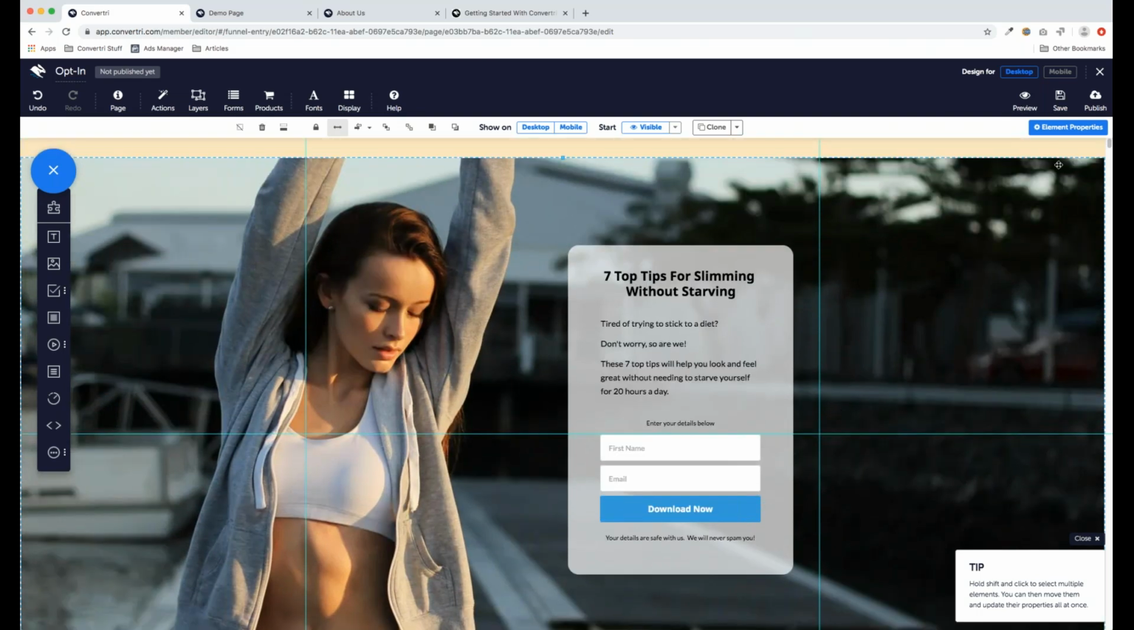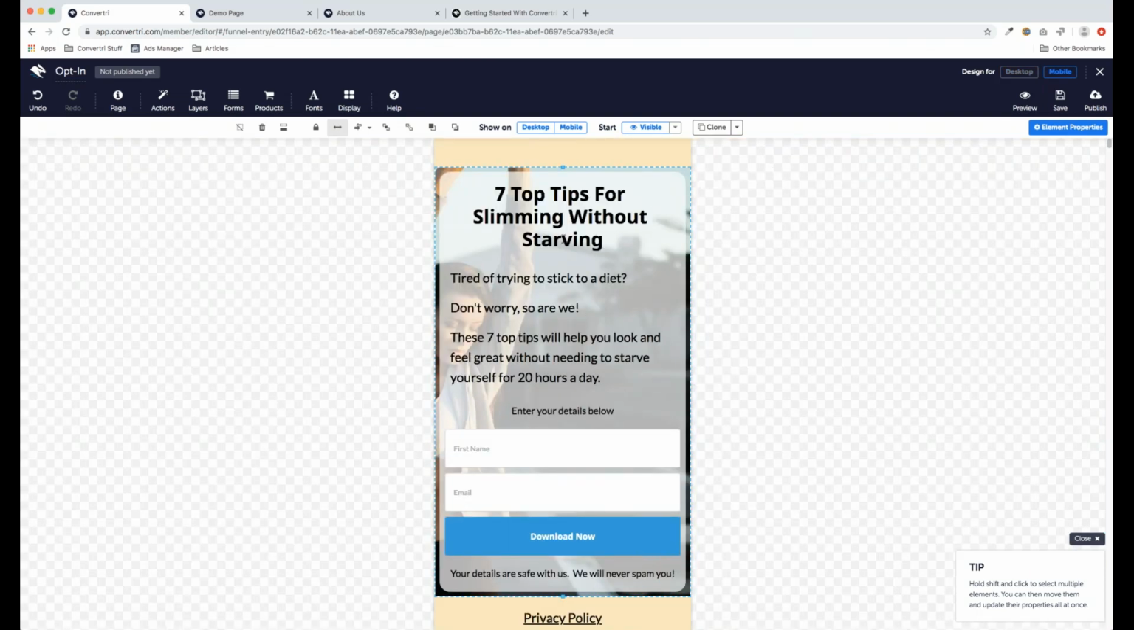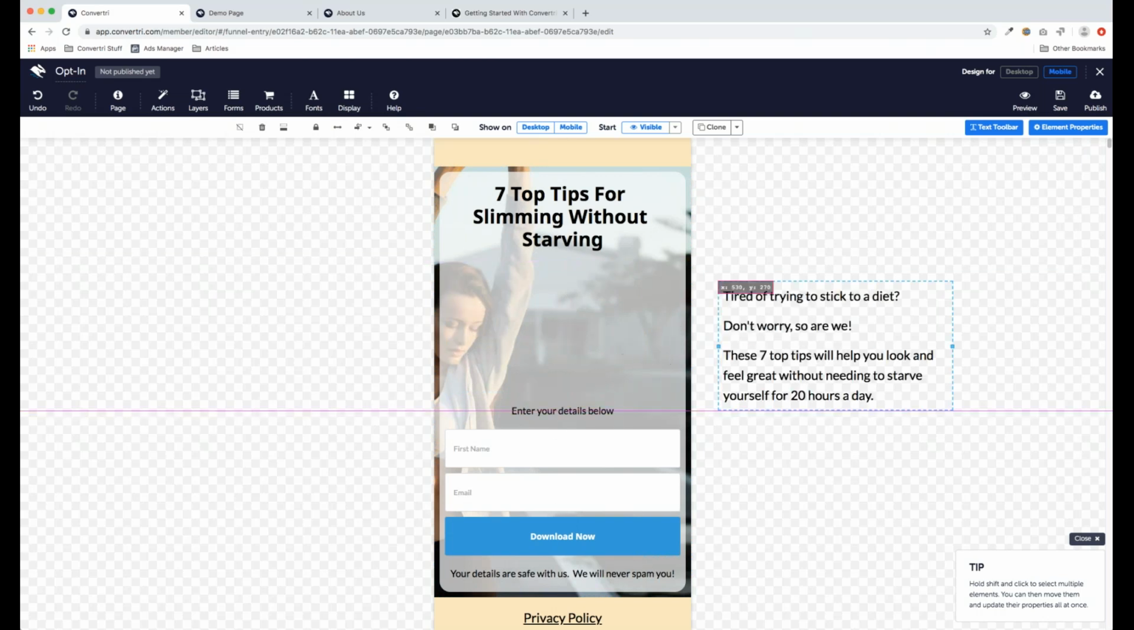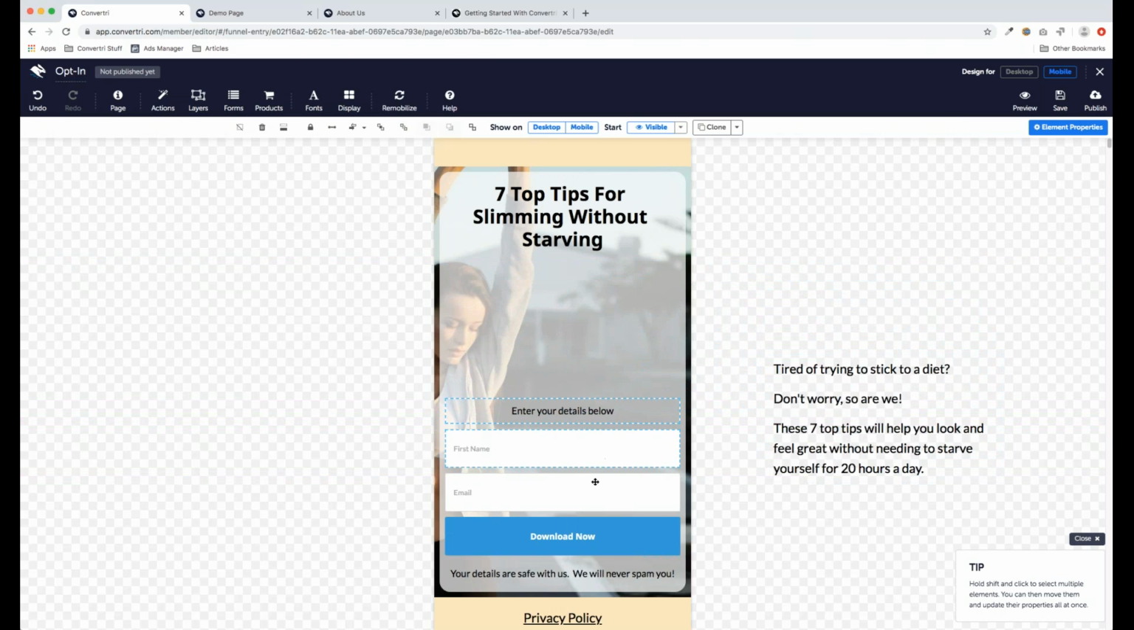So to do that, we click on the mobile designer in the top right. And this is Convertri's automatic version of the mobile page. You don't have to keep this if you want. You can decide, you know what, I actually want that form at the top. I want the text at the bottom. So I'm just going to move that out.